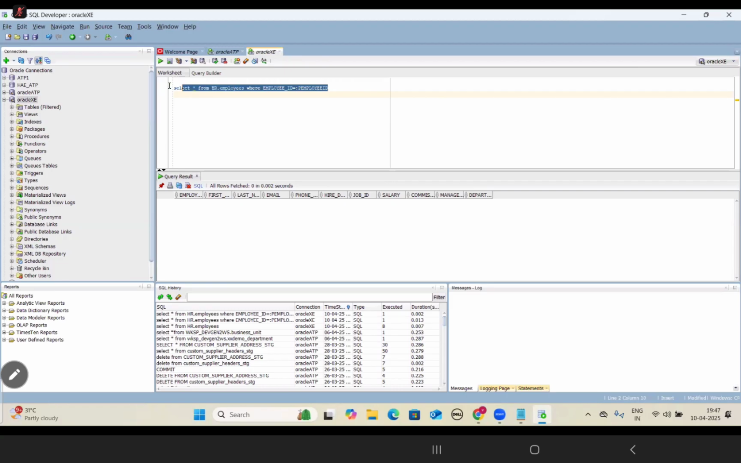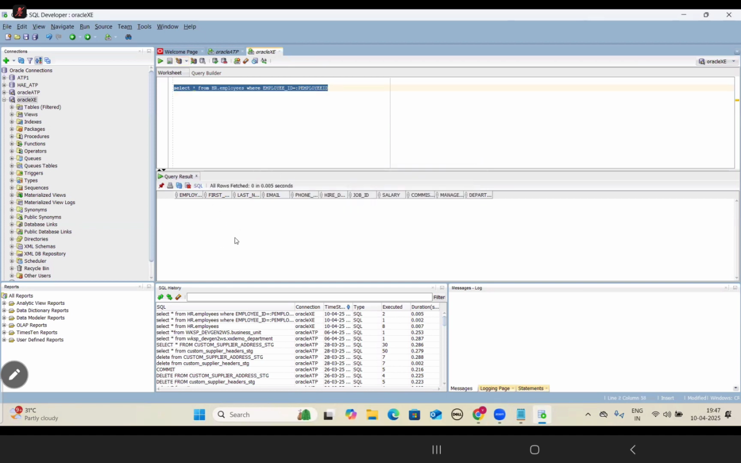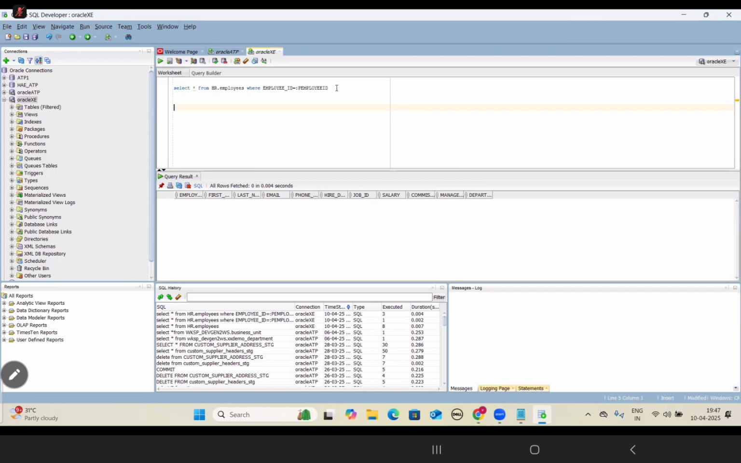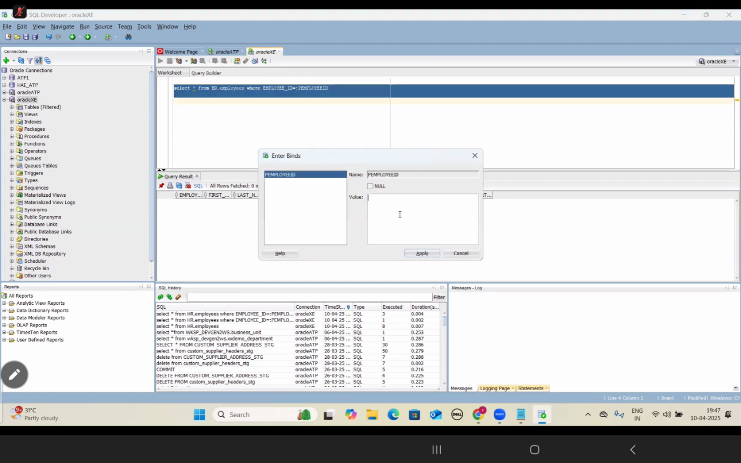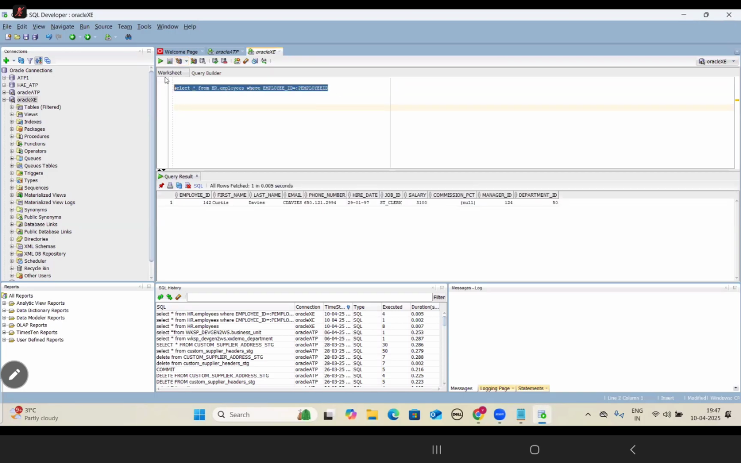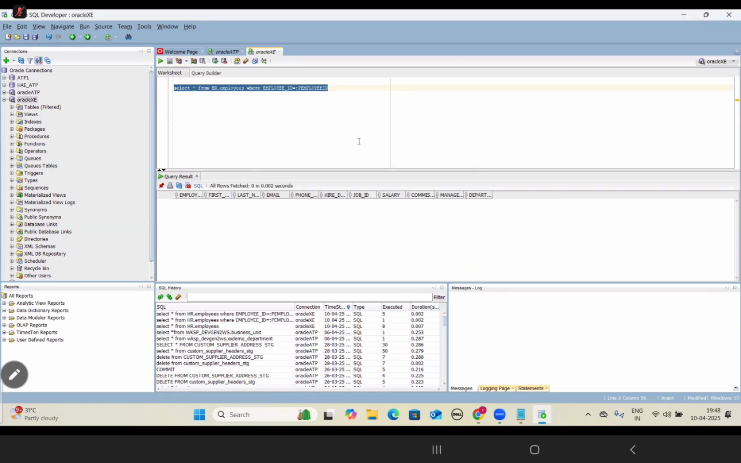For example, if the user passes a null, I want to display all the data. If the user passes a value, then based on that it will come. For example, I am passing 142, and it is coming. If the user passes a null, I would like to display all the data, but it is not coming, right? So for that, you need to use the NVL.